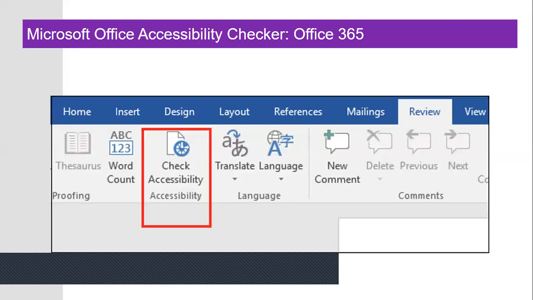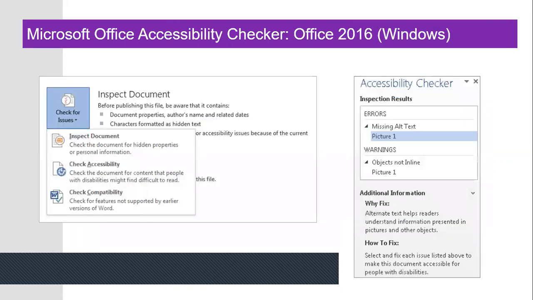In newer versions of Office, you can access the checker via the Review tab, as depicted on this slide. In older versions, you can access the checker by going to File, Info, Check for Issues, Check Accessibility. And after you run the check, the Accessibility Checker task pane, shown on the right side of this slide, shows the inspection results. Why to fix any errors, why they're important, and then steps for how to fix them.